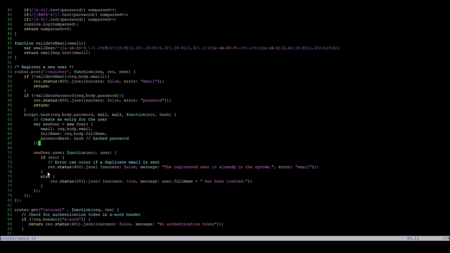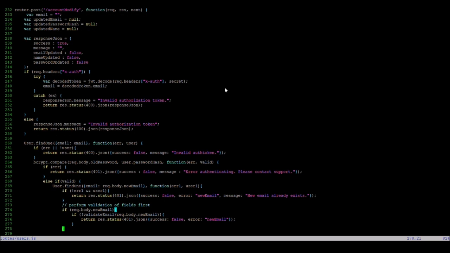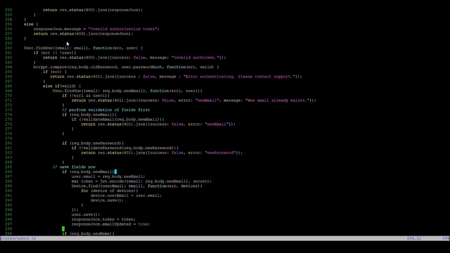which will then save. When the user wants to modify their account, they'll access the account modify endpoint. So the request body contains the user's new email, their new password, possibly their new name, and their old password for validation purposes. First, we validate their authentication token in here, and then next we search for a user with their given email from the authentication token, and then if we can't find such a user, we know that the auth token is invalid. And then before we do any storage, we validate that their password is the correct one.